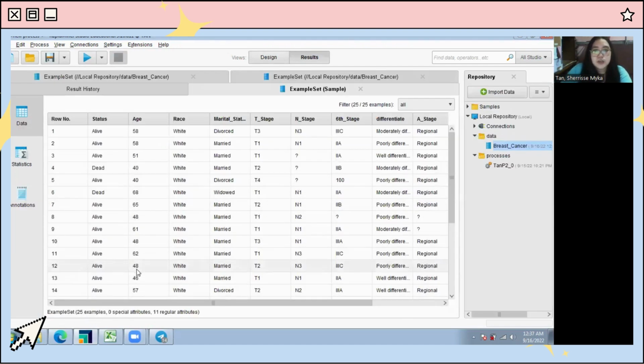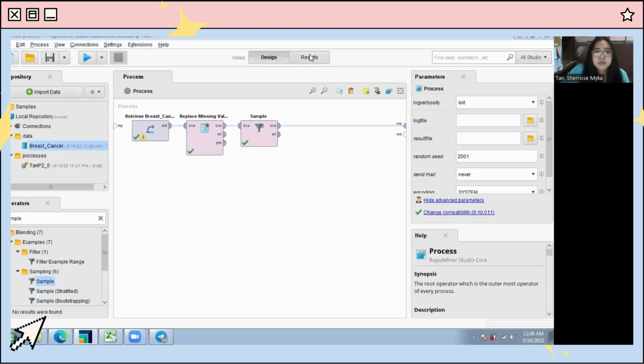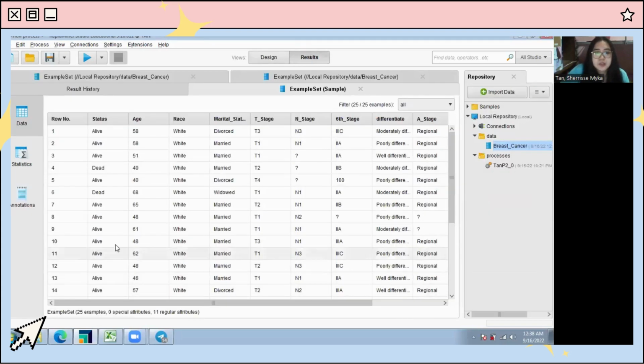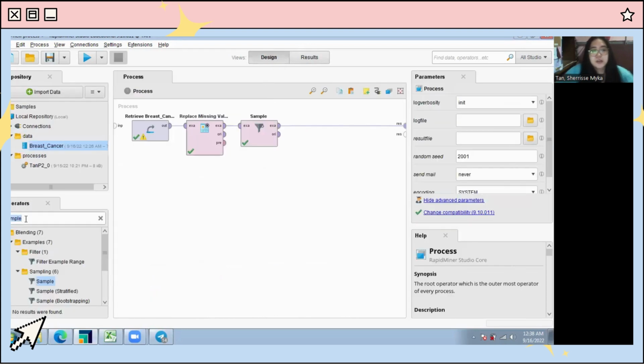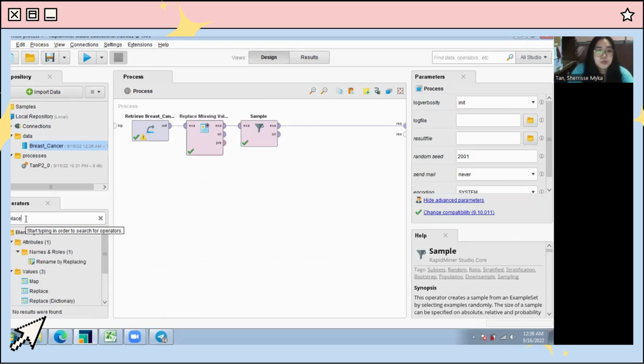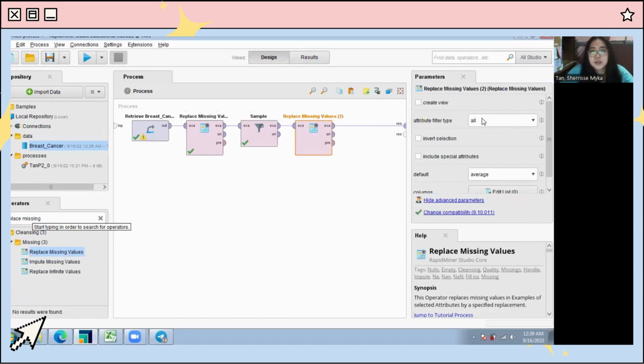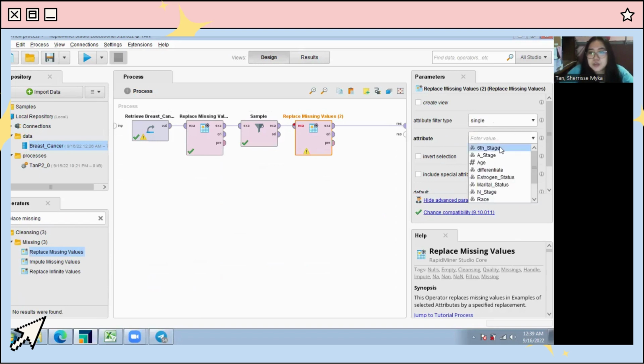Before, we had 50 examples, and as we use the sample operator, we now have 25 examples. Again, as you may have seen, our data is not yet clean. We still have missing values. Again, go back to design, then replace missing value, then drag it on our process. Then again, attribute filter type single, then attribute.